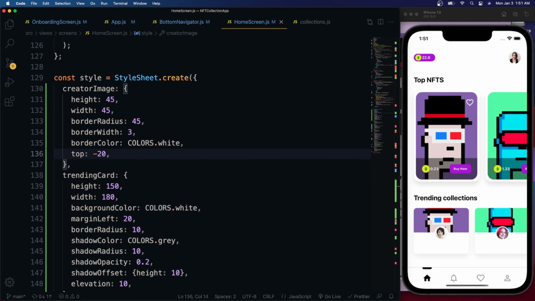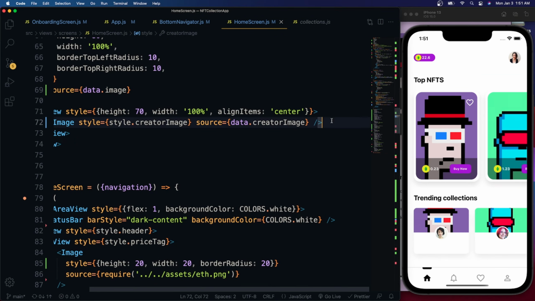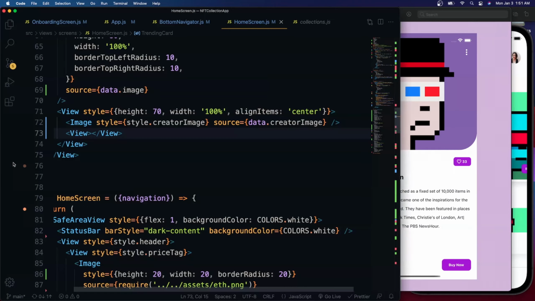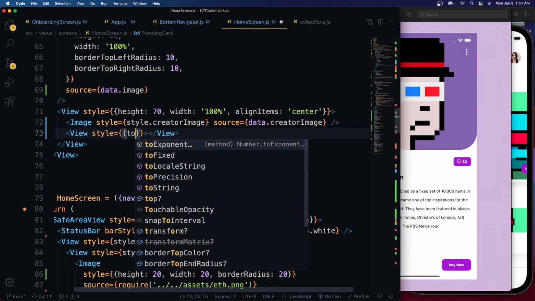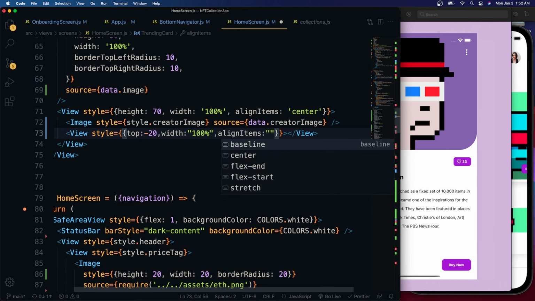Next step, we are going to add the creator name. And to do that, below the creator image, we are going to add a view. So this view is going to hold the name of the creator and also this check icon over here. So over here we'll add the view. So we'll say style and give the view a style of top of -20 pixels, a width of 100%, and align items of center. So say align items and give it center.